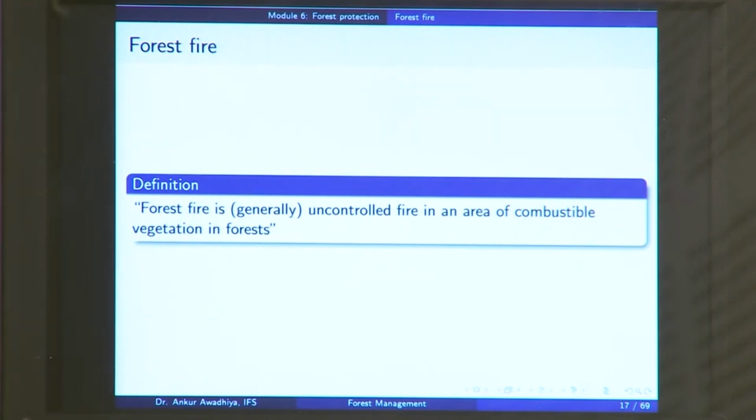Now, what is combustible vegetation? Combustible is something that can burn. Now, in the forest we have dry leaves, we have twigs, we have a number of trees that have bole, we have grasses and so on, and all of these are combustible materials, they are all combustible fuels.